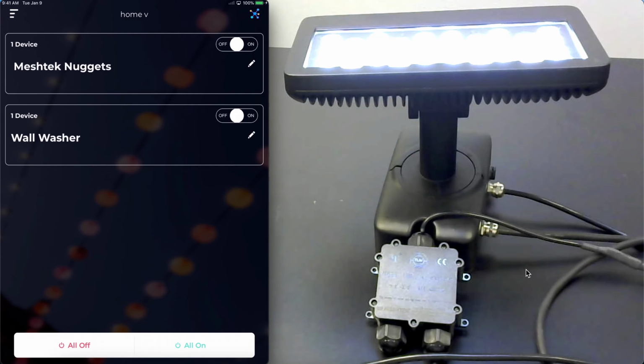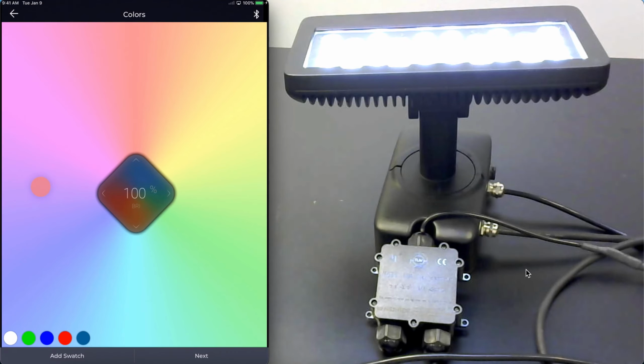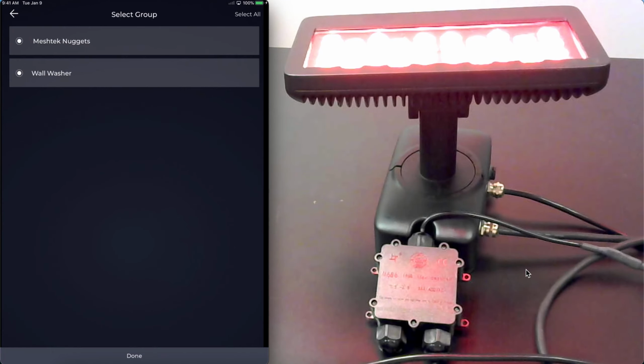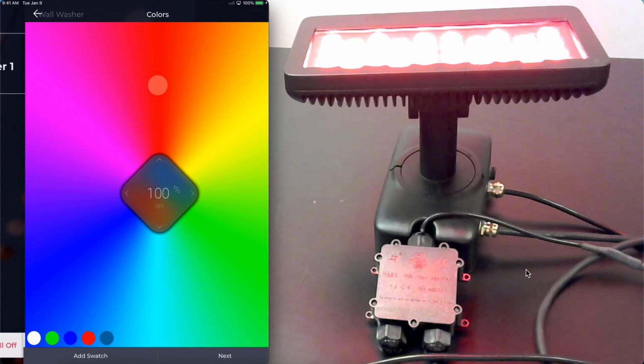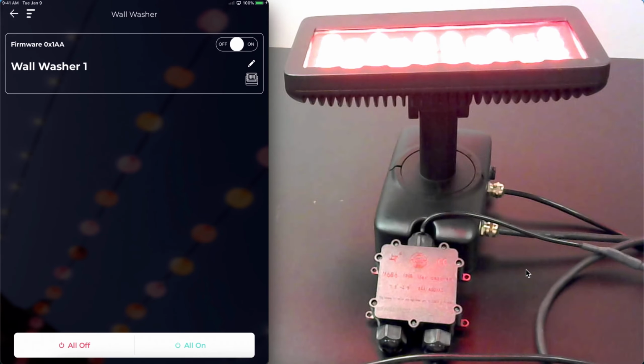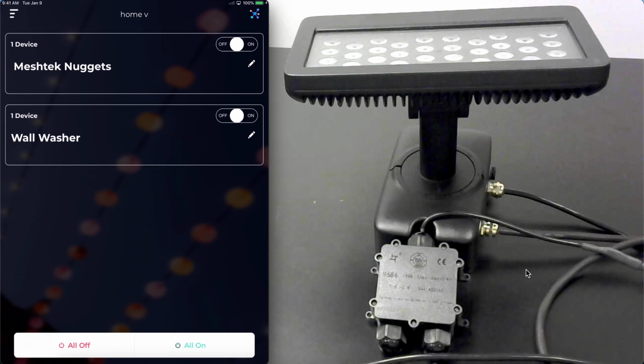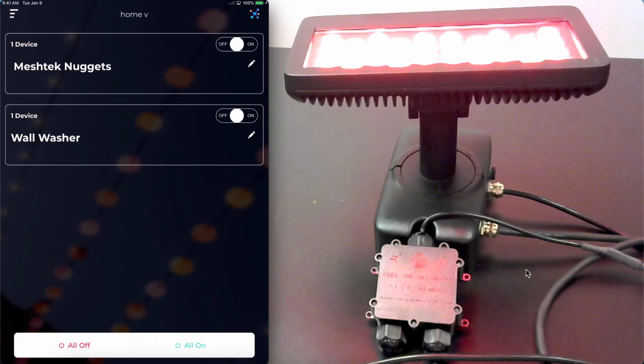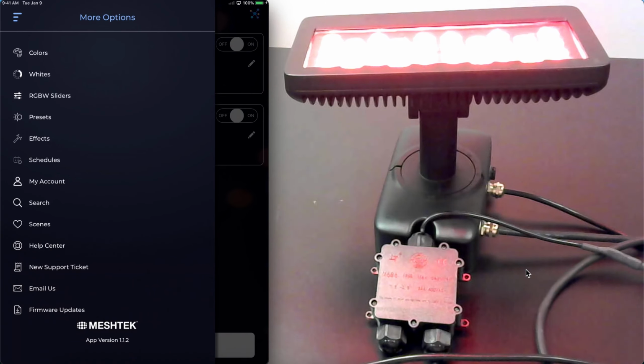Here, if I'm on the home view, it applies to both my nugget as well as my wall washer. But if I go inside the wall washer and select this color, I have a next button which will ask if I want to apply to both. I can either apply to both or apply to only one. If I want to turn on and off, I can simply do it from here, which is going to turn on and off the entire group for me. Also, the devices will retain their last state. Whichever the last color or effects we have set, it is going to come back to that particular effect.